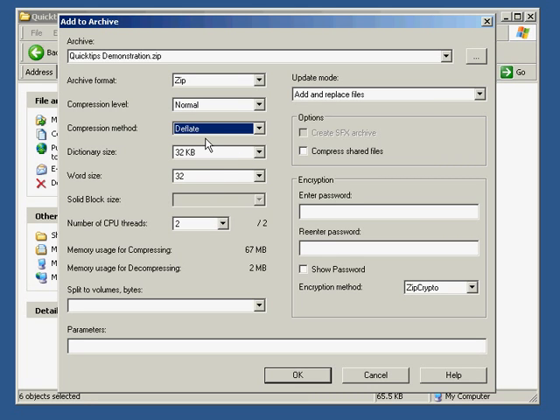What we have as far as options goes is the compression level. First of all, we've got a couple of different compression levels here. Store basically just throws all the files together and doesn't do a whole lot of compression. Fastest isn't going to do a whole lot of compression either. Fast will do a little bit more. Normal does what it considers a normal compression level. Maximum is really going to try to get your file size down, and Ultra puts the most effort into getting your file size down.